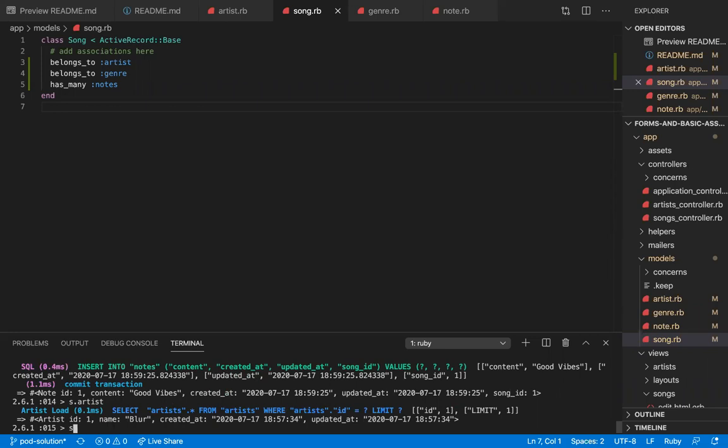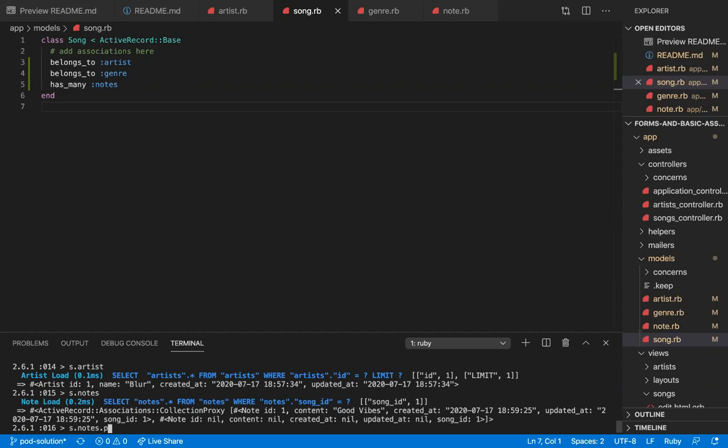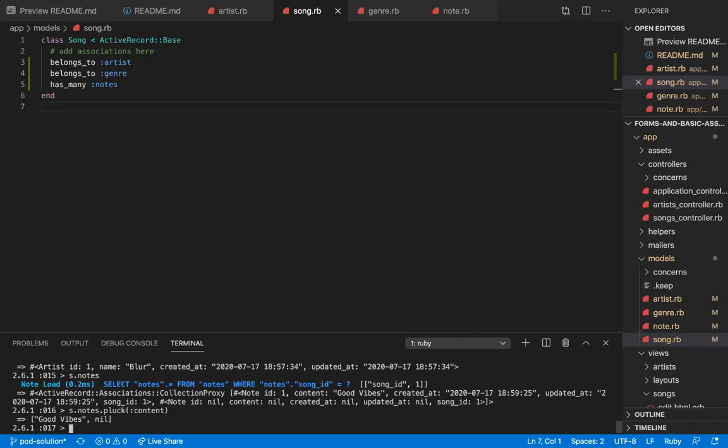We can do S.notes. We get an array. We can do .pluck content. Cool. We created two notes. Interesting. Oh right, one of them is ID nil. But then, that's actually confusing to me that it's pulling that.